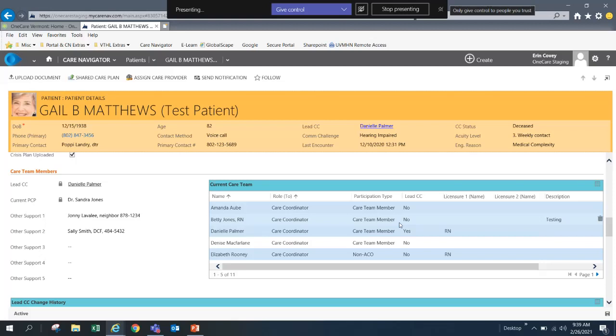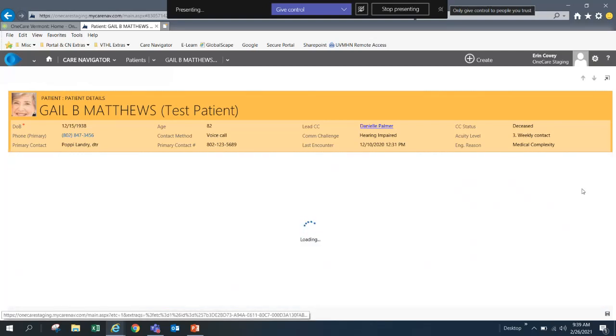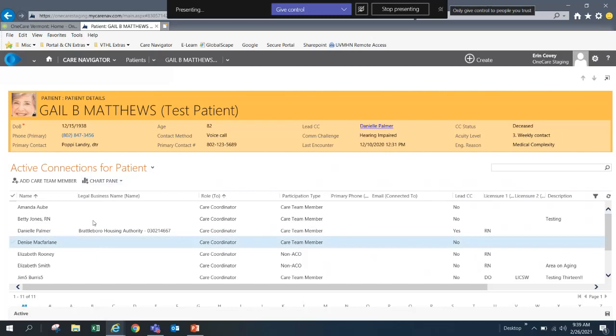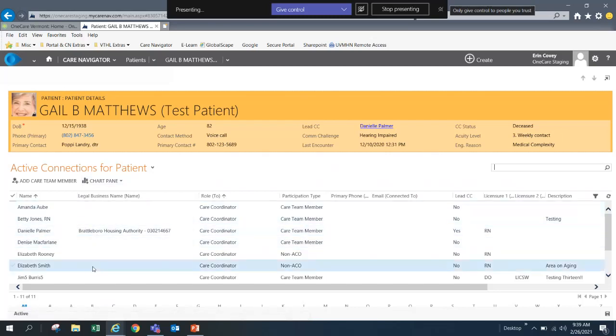When you want to edit any of this information or do a deeper dive, you would want to navigate to this grid field. Again, we're in the current care team window, and this is the associated view button. It's this little grid button right here. I'm going to click that. And you can see here all of the active connections for the patient.